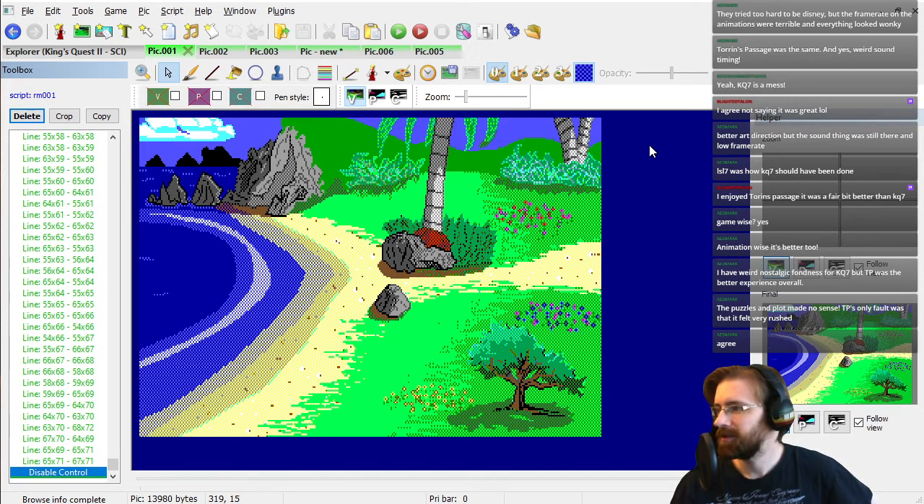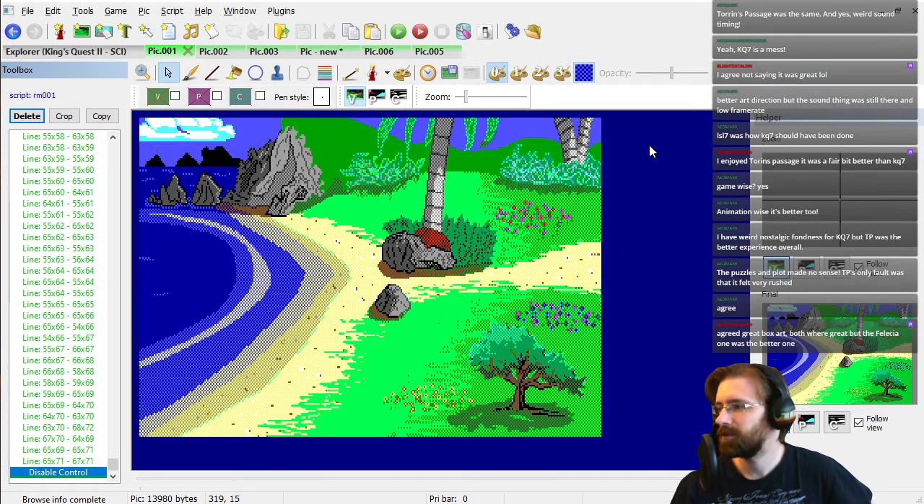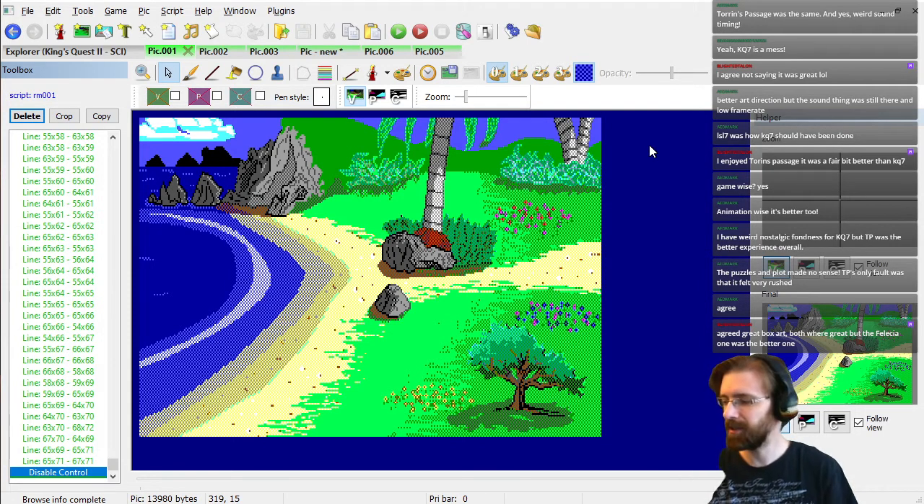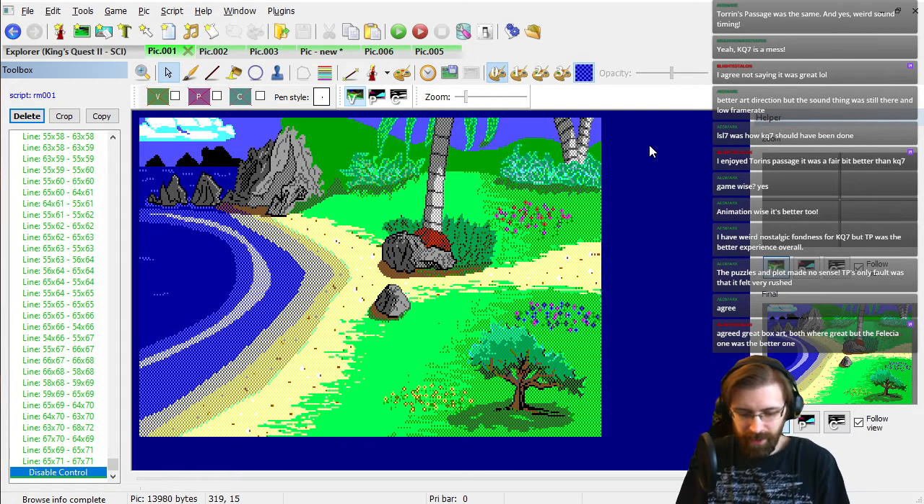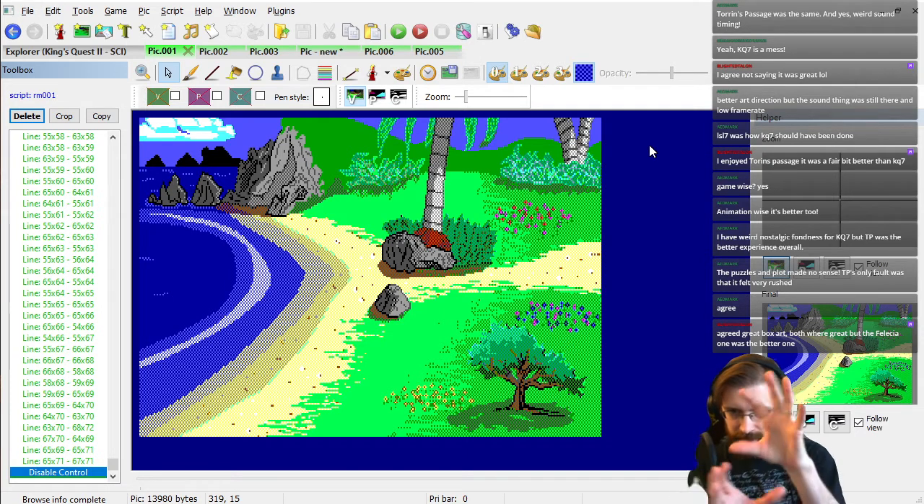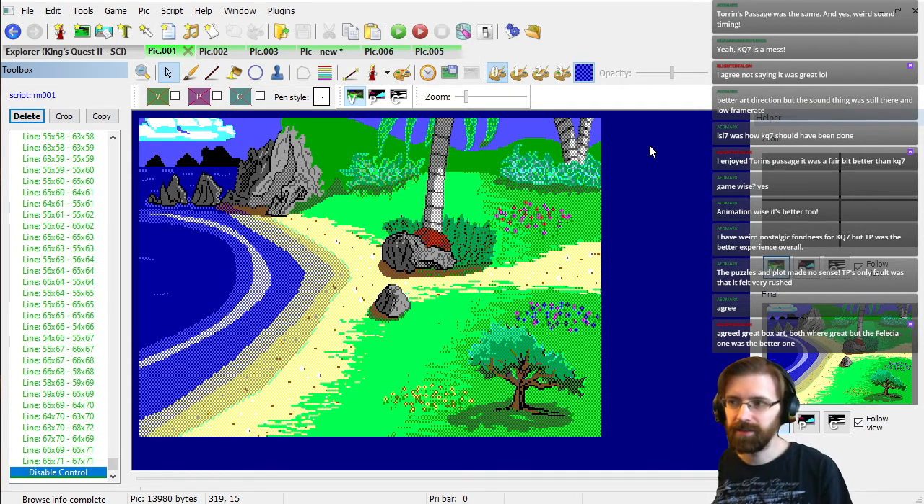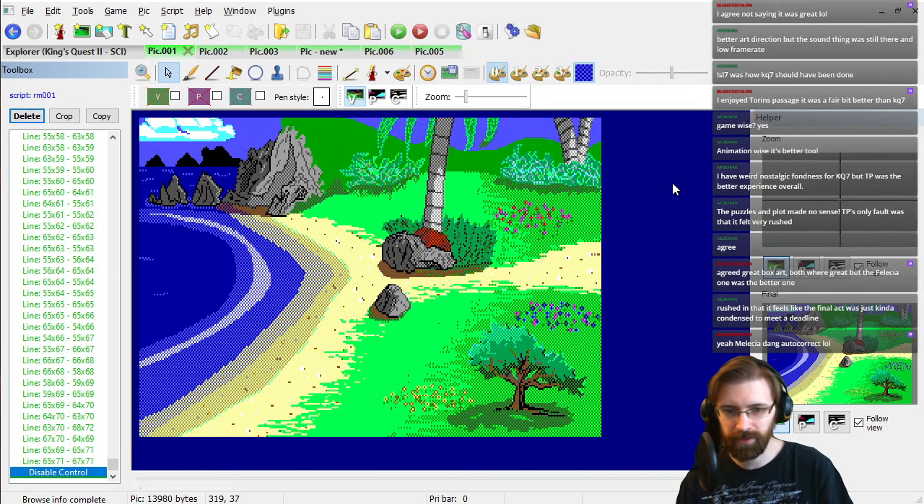Torrance Passage's only fault was that it felt very rushed. That's too bad. Agree, great box art. Both were great, but the Felicia one was the better one. Militia, I think her name was. Yeah. It kind of reminded me of King's Quest 3, with Manannan ominously sitting over the crystal ball with Gwydion inside it. And even the 2006 Vivendi release of the King's Quest collection had a picture of a wizard over a ball with a knight fighting a dragon, which I guess was supposed to be Connor from Mask of Eternity, but Mask of Eternity wasn't included in the King's Quest collection.